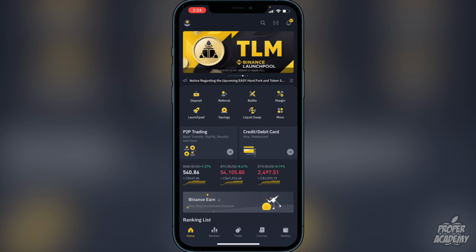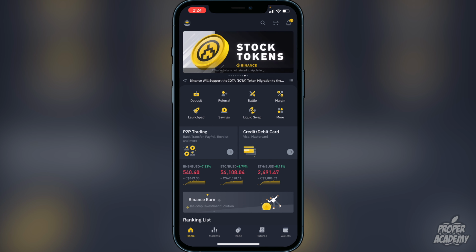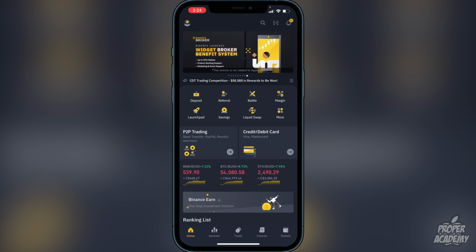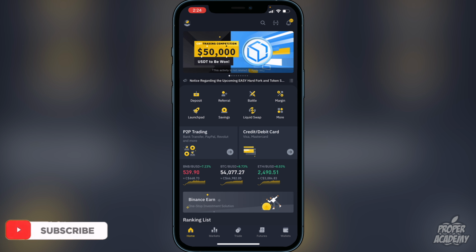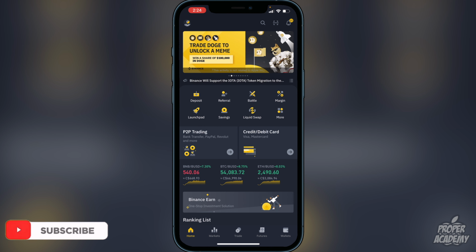And what you guys want to do on here is either purchase BNB, or you could trade it from another crypto into it. So if you guys don't have anything in here yet, you first want to obviously create an account on Binance, but I'm going to assume you guys have already done that.